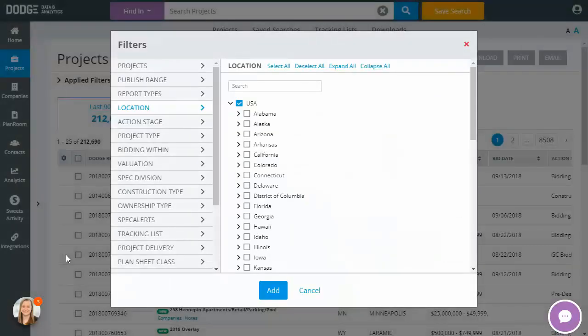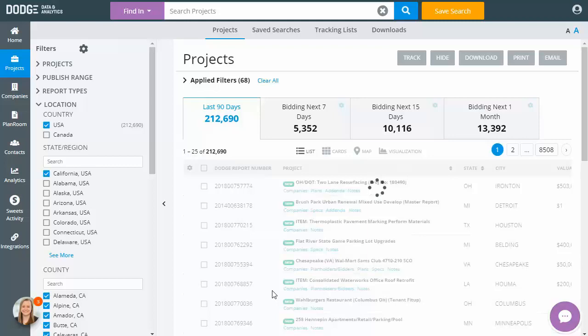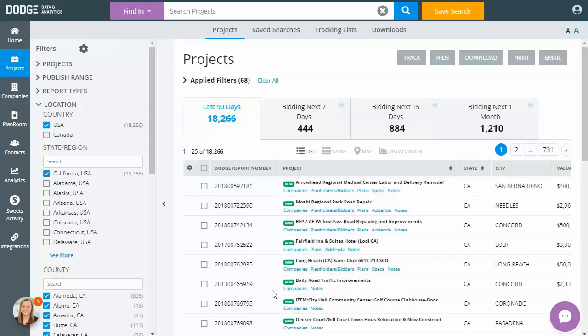Clicking See More will bring up a window which displays all of the states that I have access to. From here, I can check what I need, then click Add. When I do, the results on the right change. Since I selected California, all of the projects on the right are in California.